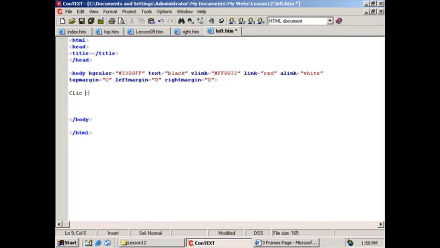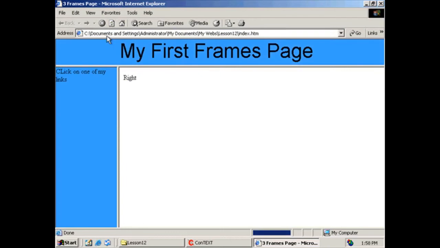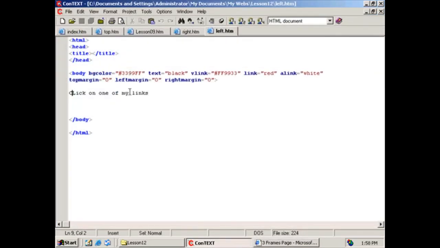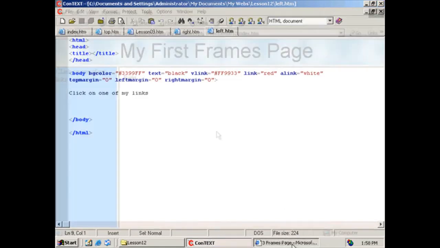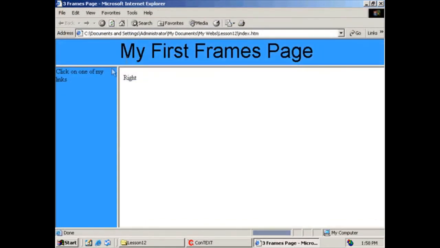click on one of my links. Save it. I'm making this up as I go. I'm having a good time. Click on one of my links. Okay, that's fine. Let's take a look at this real quick. Look at that. Pushed up nice and pretty up against the top.